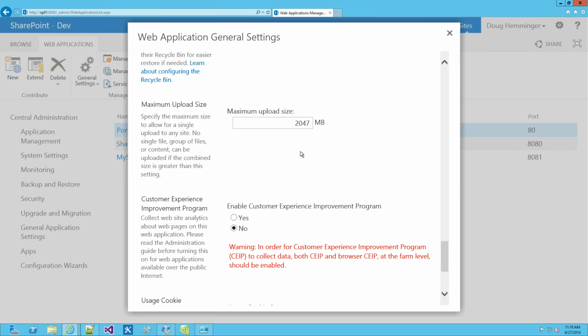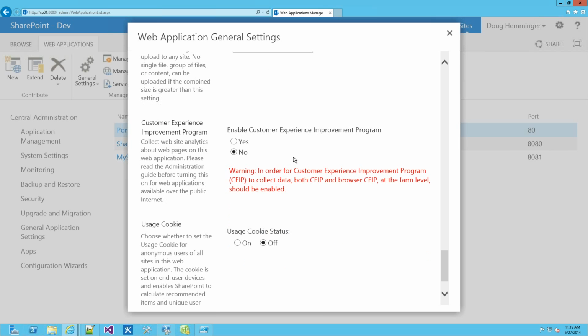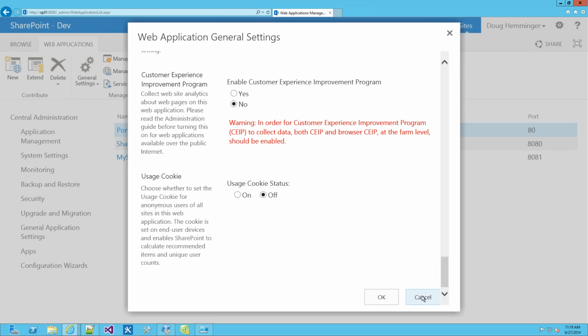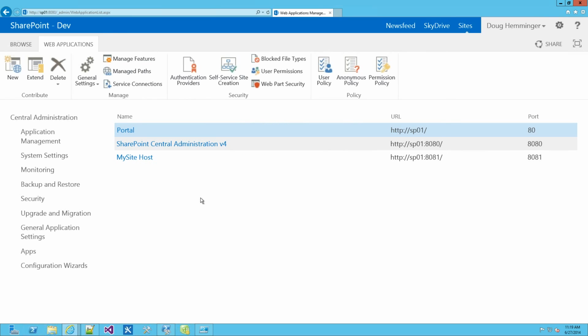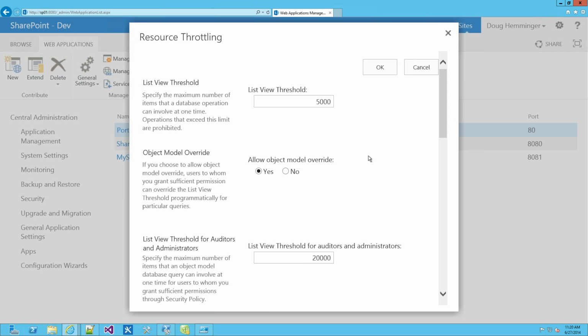You can change that, although it's not recommended. If anything, you would want to set it a little bit smaller, so you can change that here. So that's about it for what I wanted to cover for the general settings. Feel free to ask any questions if you have any along the way, but I'm going to go into resource throttling. There's actually a few very important settings in here as well.